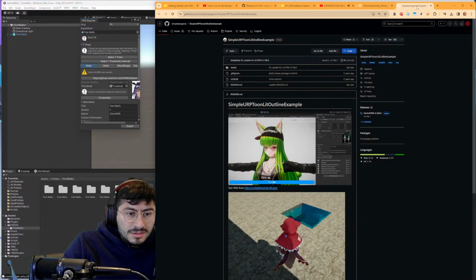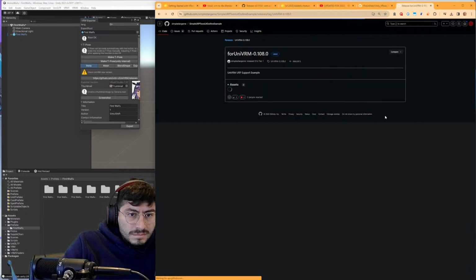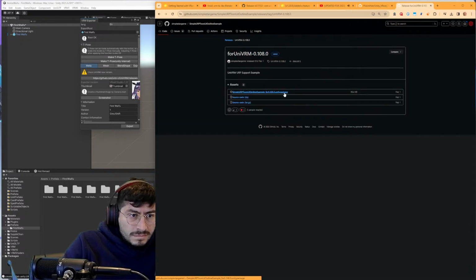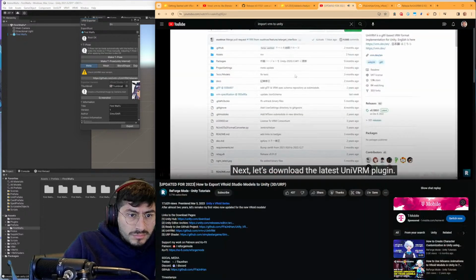Shader. Click on the Unity package file to download it. Take note of the UniVRM version listed here. It's going to be important. Next, let's download the latest UniVRM plugin.